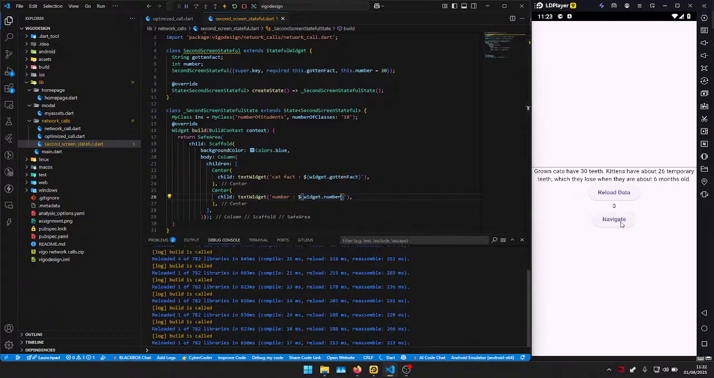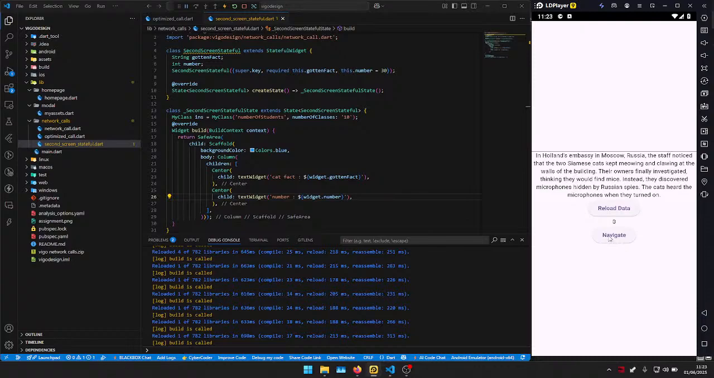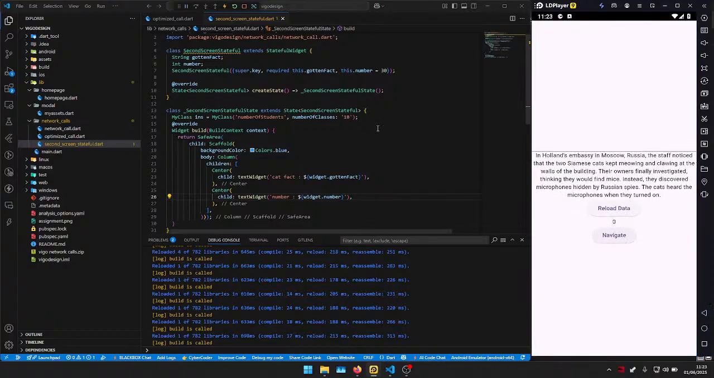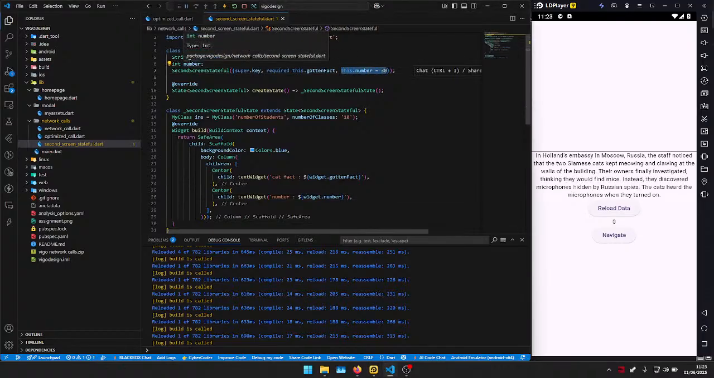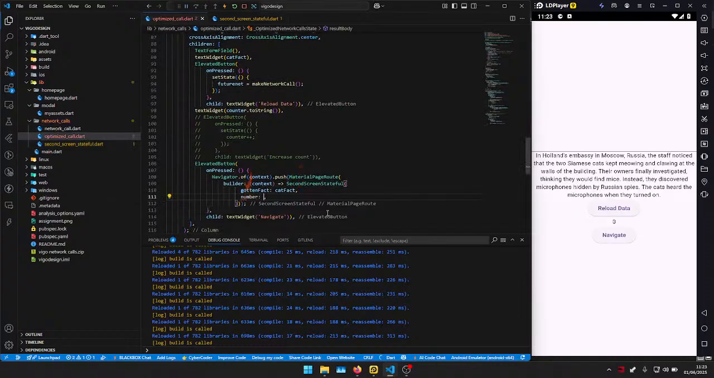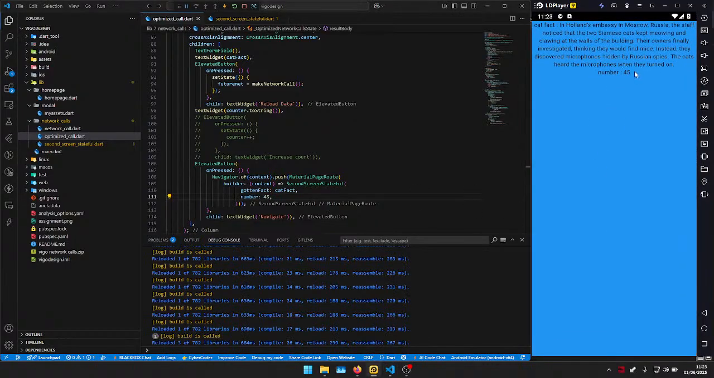Let me reload the data so you can see that the data changes. Once I navigate here, you can see the cat facts, and you can see number 30. Now this number 30 here is me initializing the parameter. But if I want to override it, I can just come here, number, and put in, let's say, 45. Now, once I navigate, you can see that this number has changed to 45 because now I am passing it here.